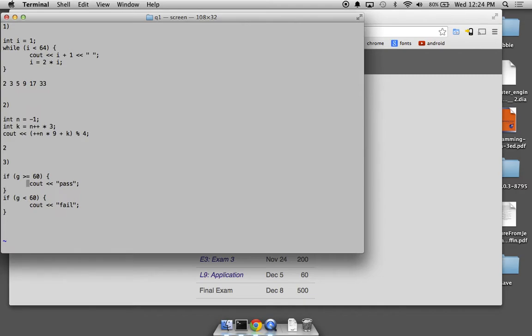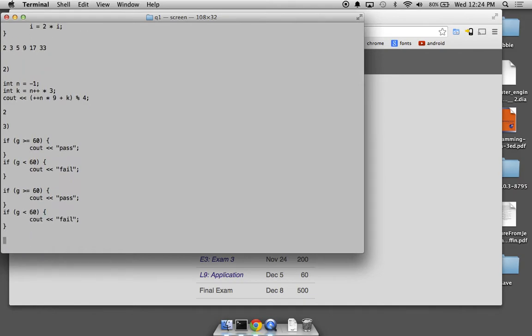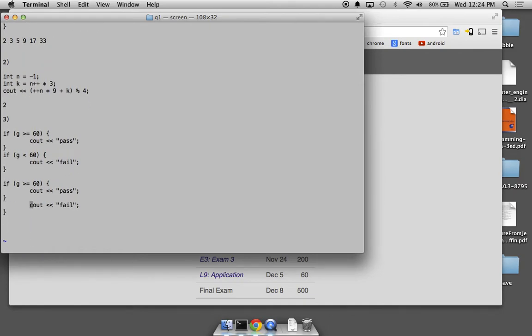Here's another way to do it. Because those two conditions, g greater than or equal to 60, is the opposite of g less than 60, we could use an else expression here. We could do it like that. Any questions? No.